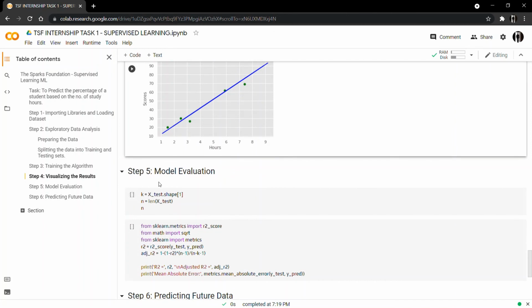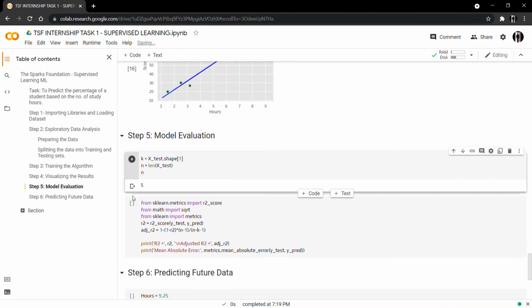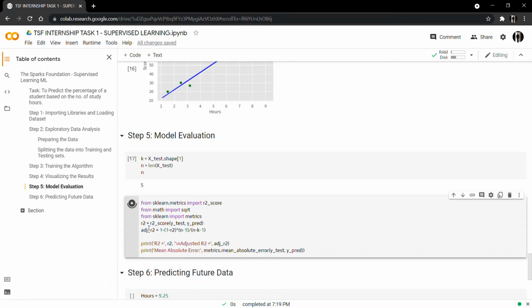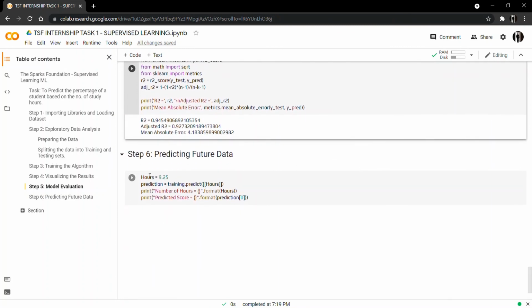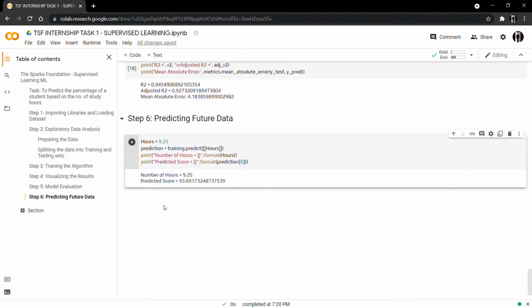Step 5 is model evaluation. We evaluate our model with the help of the coefficient of determination, that is, the R square regression score function. Here the best possible score is 1 and we are pretty close. Also we can see the mean absolute error regression loss. And in the last step, we predict the score. Here is our predicted score.